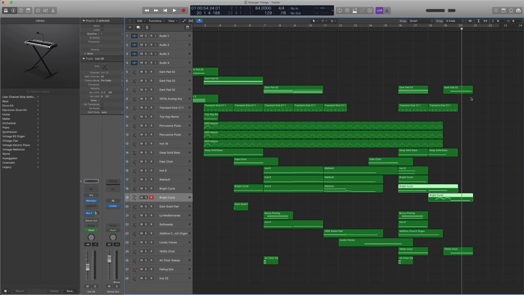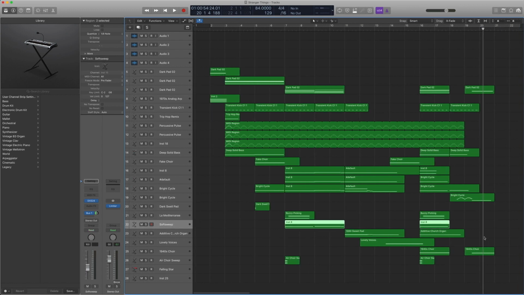Yeah, and there's some of these pads, depending on the kind of textures, you need to send to the bus. And I just use one single bus for this whole thing. Yeah, and that's how you put it together. I hope you learned something useful today, like how to layer different synths and use automation to create different textures.